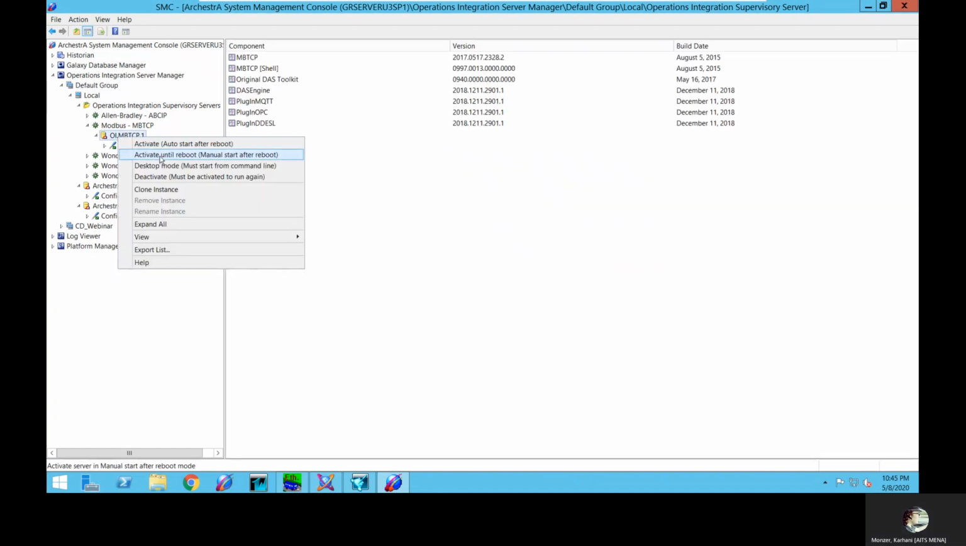Right click, activate. Here, when you right click, you have "activate, auto start after reboot." That means if you restart the PC, it will automatically start; it will automatically be activated. Or "activate until reboot." That means if you restart, it will not be activated. It will be deactivated until you restart it manually. I prefer in demos and in training to use the manual part, but in real life scenarios, normally we use the auto start.